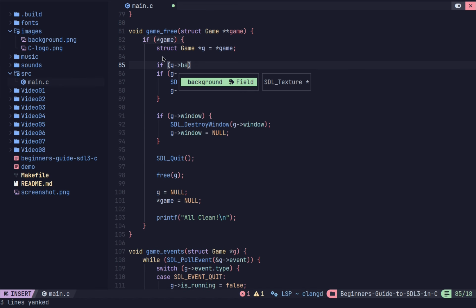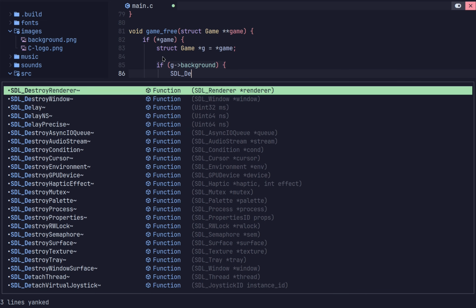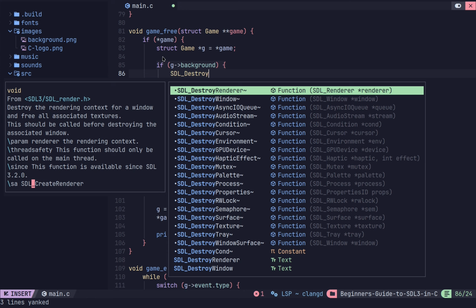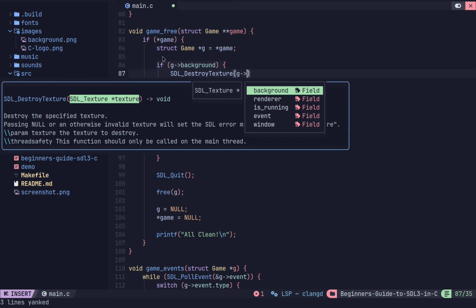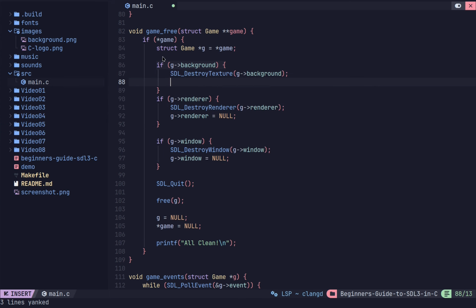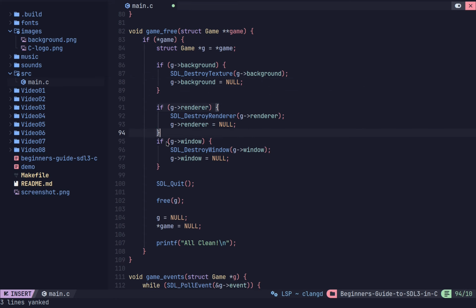So this is G background. Make sure that pointer is real, and then we can do SDL destroy texture and the pointer to the texture, which is G background. And then G background needs to be set to null. I'm going to put the render and the window together, because these are bringing the SDL things offline. I'm going to put the media group together so they're separated out a little bit. Okay, so I'm just going to run this just to make sure nothing's going wrong. We're not actually going to see anything yet.